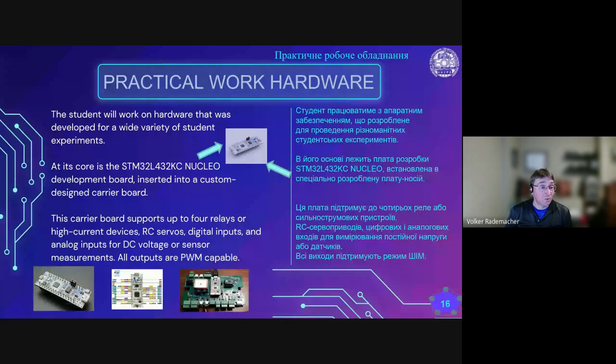There are analog inputs available if you want to measure, for example, battery voltages, or if you want to simulate a battery charging circuit and see the charging or discharging curves of batteries. That all works. And of course, just random sensor measurements, which the university will have available. All of the outputs are PWM capable, so they can be used for motor control.